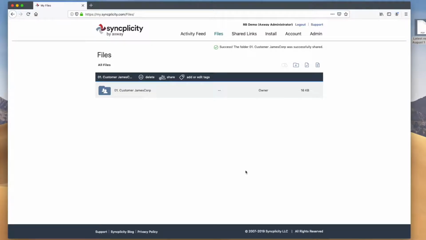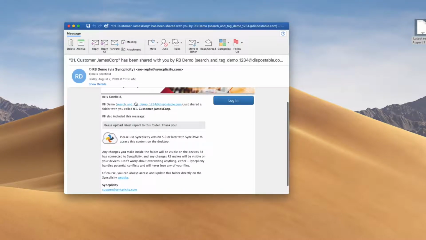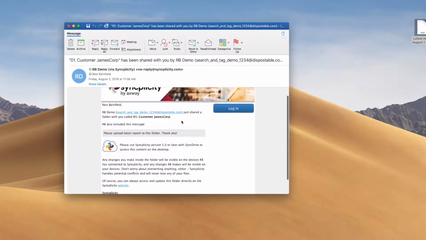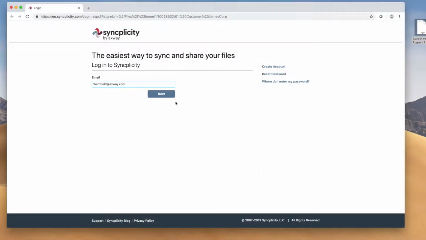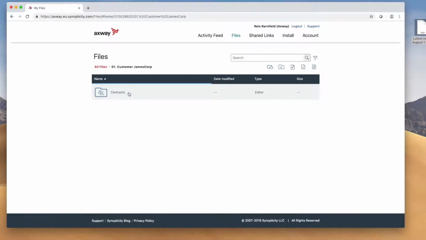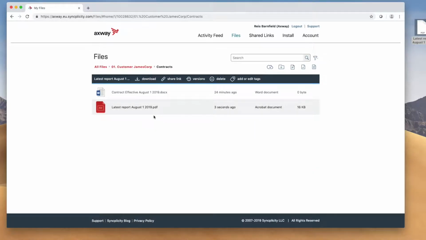My customer will receive an email requiring them to log in or create an account, ensuring the content is secure and going to the correct person. Once logged in, my customer has the ability to make any changes or revisions to the document I shared and add the materials I requested to the folder they have access to. The same process is also easily accomplished on the Syncplicity mobile application for iOS and Android.